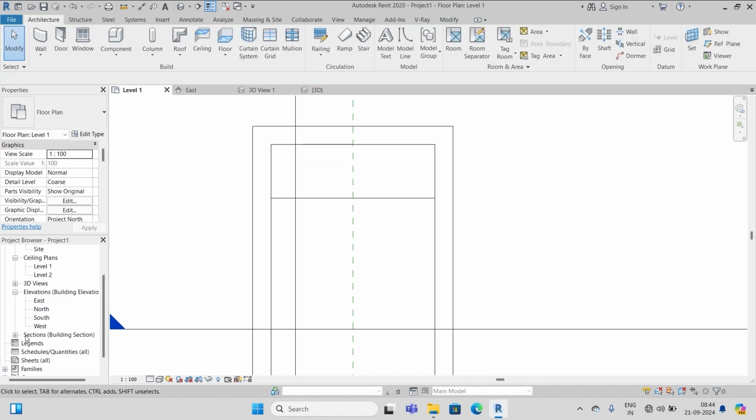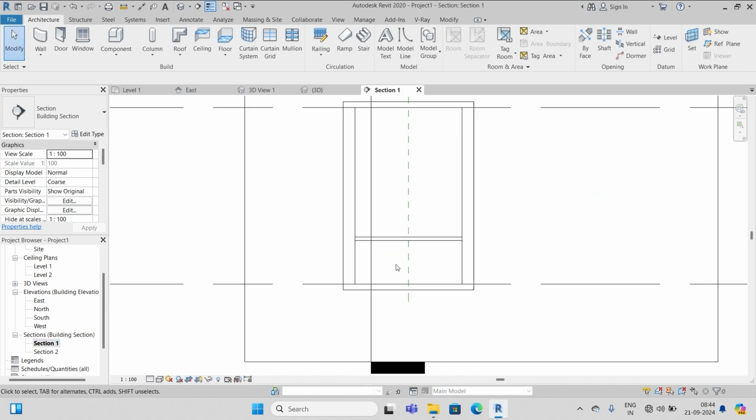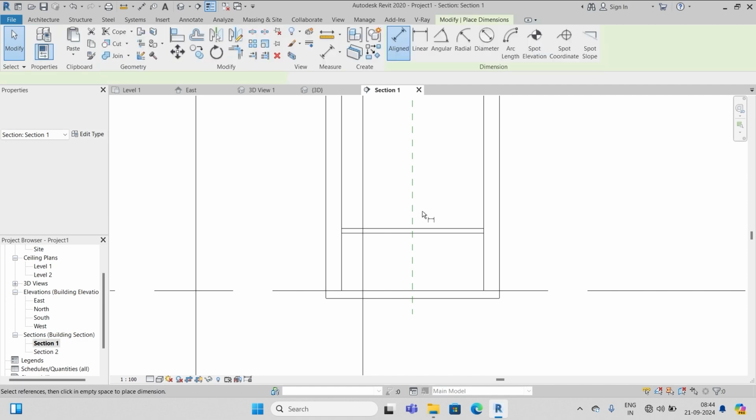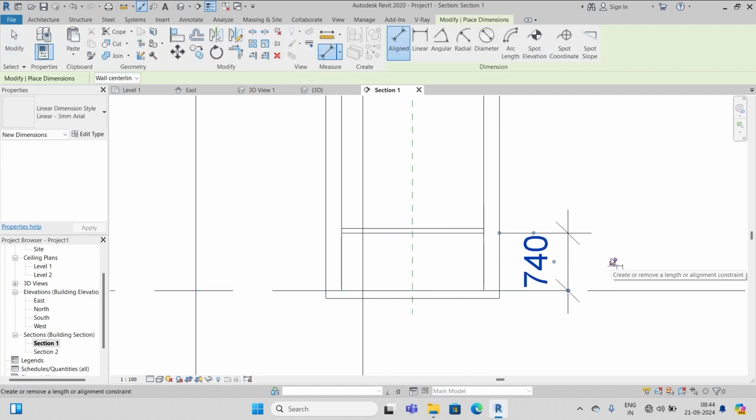Now I go to my section 1. You see it's over here. Then I go to annotate and I take the aligned and I check this dimension is 740.